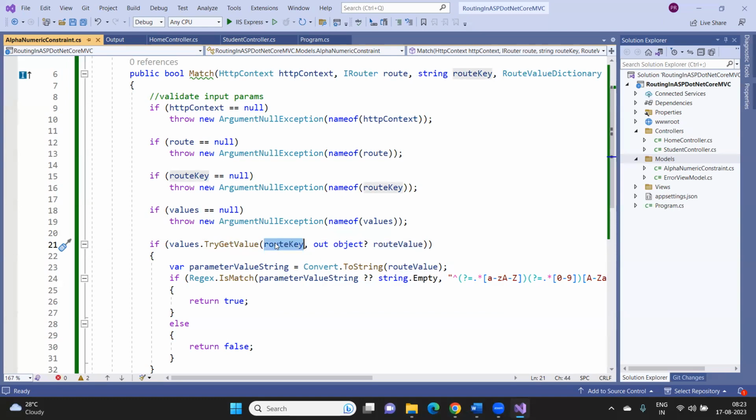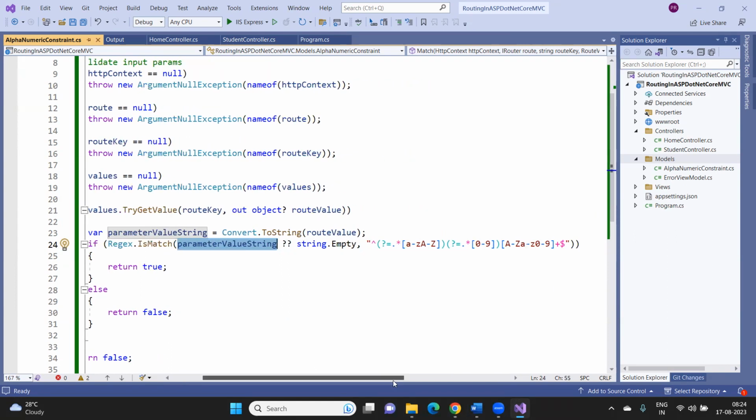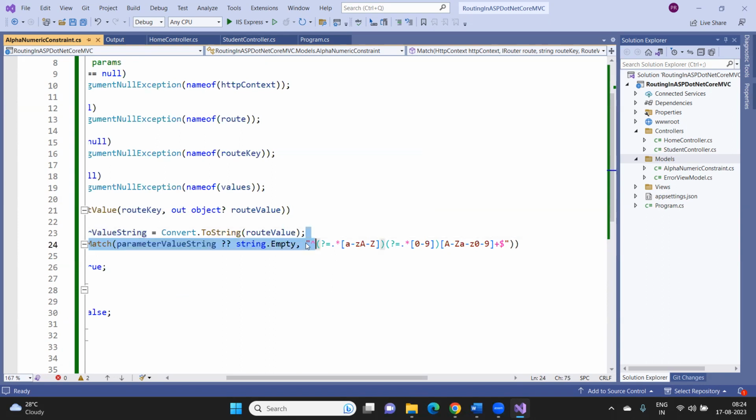And in this case, if this key is available, then only it is going to return me the data. And once it returns the data, I need to convert that data into string format. Then I'm using this regex and this IsMatch method. What exactly is this IsMatch method going to do? It is going to take two parameters. One is your input data, whatever the value is, and the second parameter is nothing but that validation string.